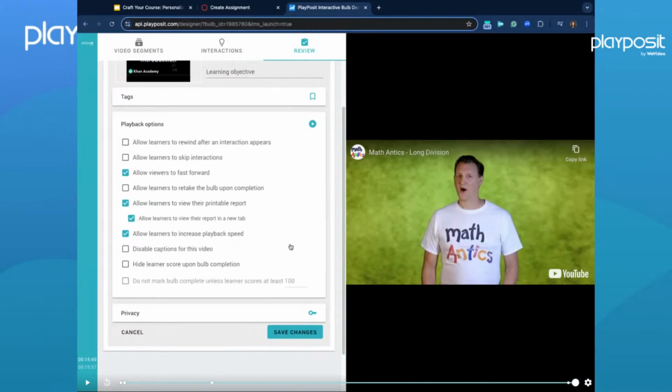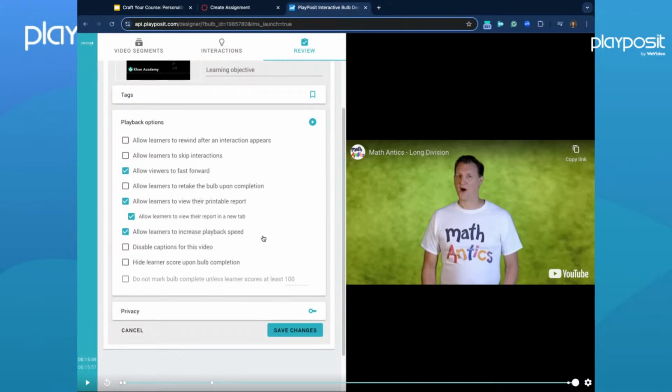Okay, I think we're going to wrap it up there. So these are the ones that I would suggest. For this one in particular, we want to be able to fast forward to allow our branching to take place. I love to allow learners to view their printable report to see what they submitted, what their feedback was, and it'll also include any notes that they took if they did use that embedded notepad throughout this lesson. And we're going to allow them to increase playback speed.